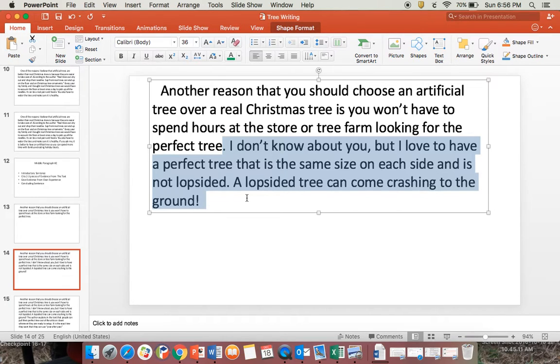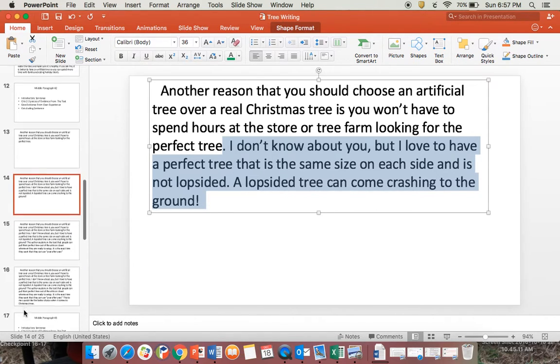So this is my own personal belief and my own personal experience, because this year my husband and I bought a real Christmas tree and we put it up, we decorated it, and when we woke up in the morning, our tree had crashed on the ground and all of our decorations were off of it. So from experience, I know that lopsided trees can come crashing down. So that is part of my evidence.